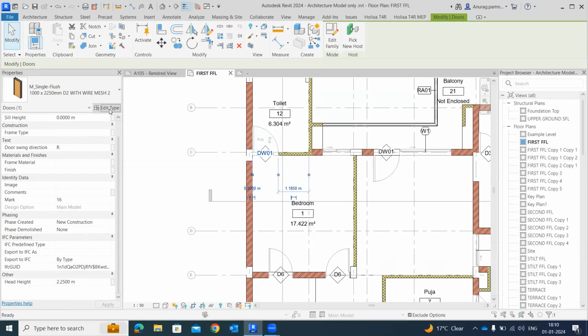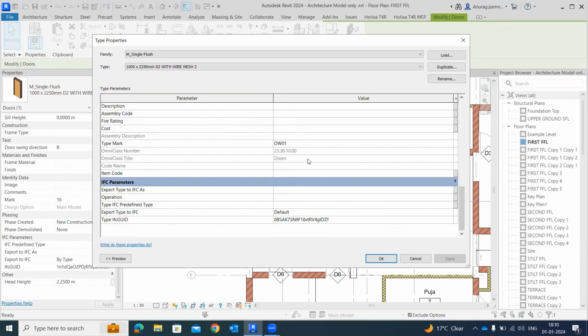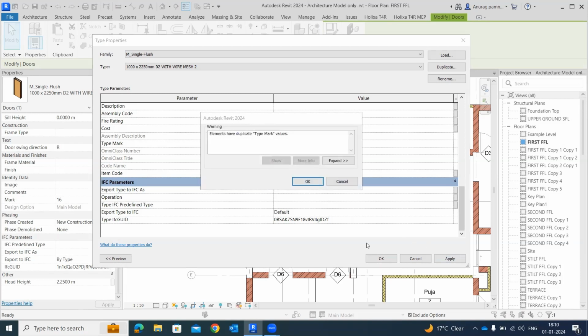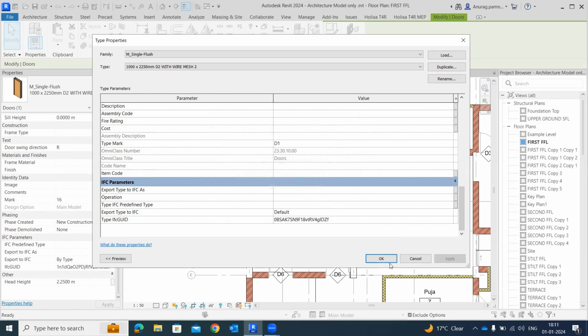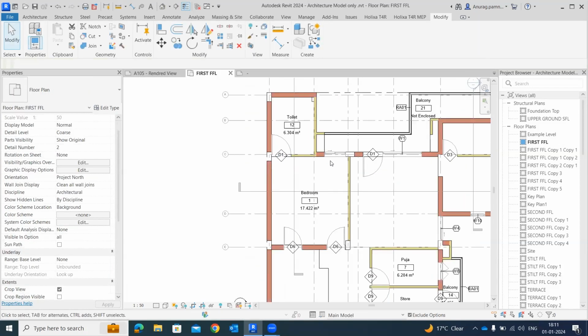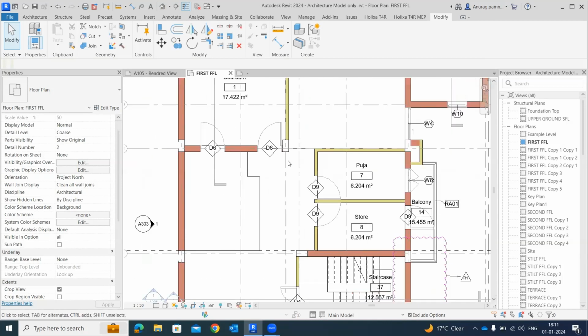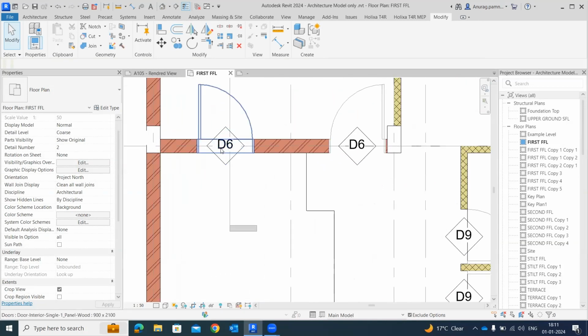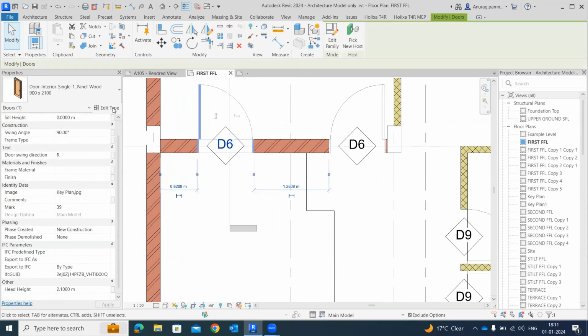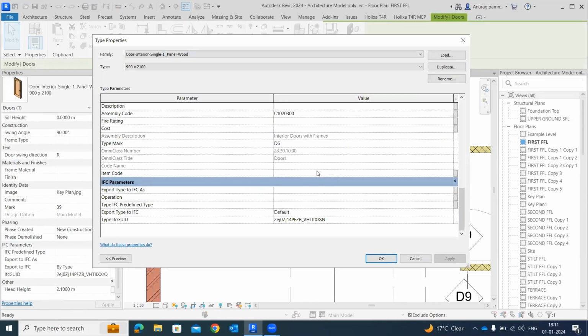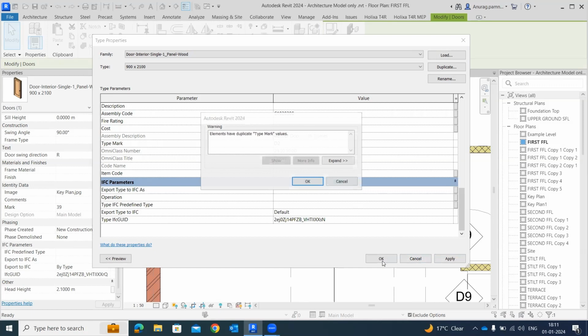we have to go to the edit type, and there would be a type mark generated for our door. So we can say this is D1, say apply and okay. So this becomes D1, and this is D3 automatically. Say I want this as D2 basically. So just select the door, go to edit properties. Now a type mark property has been generated over here, and I will say this becomes my door number 2.